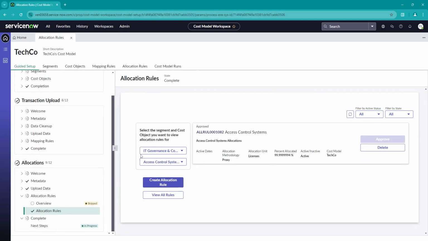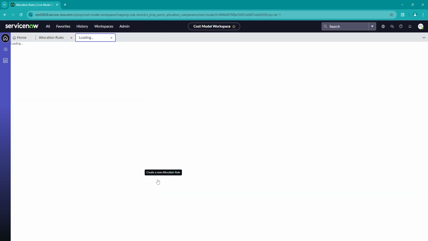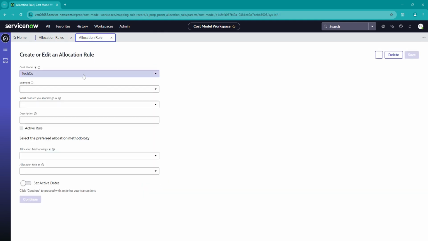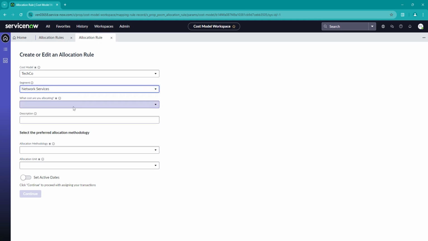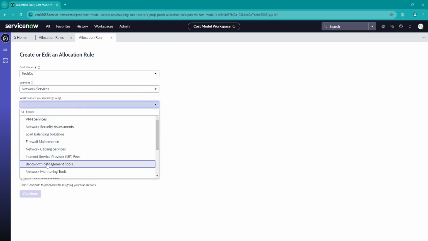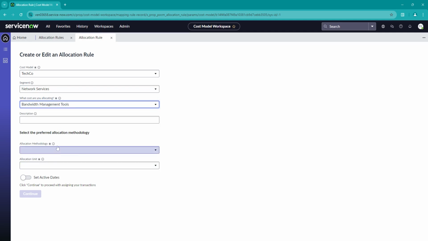To create a rule, click Create Allocation Rule. Your cost model will be pre-filled, so select your segment, your from cost object, and give it an optional description. The system will auto-select the active rule status. Next, you'll need to tell the application how you are allocating this cost object. Choose the methodology and then the unit.